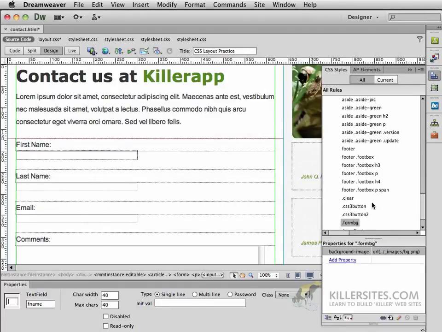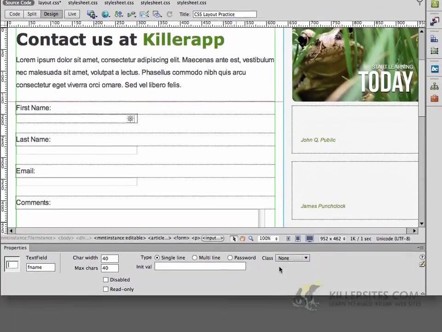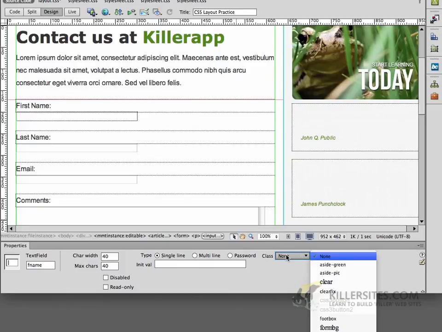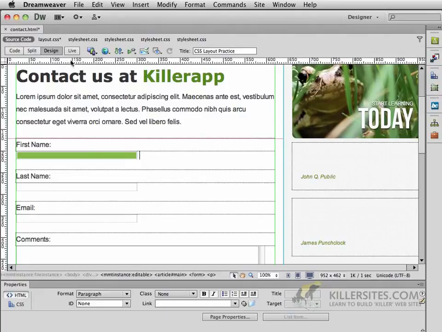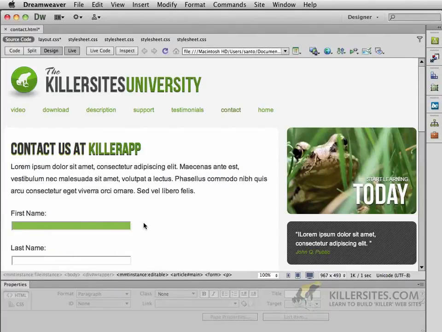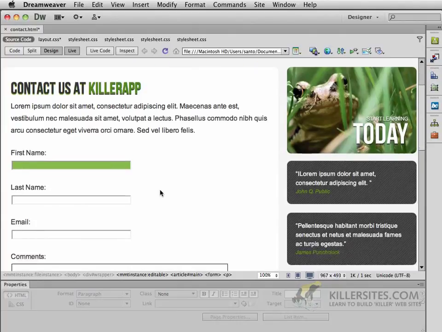Now at this point what I'm going to do is select one of these elements here, this text field or that one, doesn't really matter. And notice here where it says class, and we can apply form BG to that particular class. If you don't see it, don't worry, because now when you turn on the live view you get to see exactly what that looks like. Isn't that neat? And it looks a whole lot different than what the basic styling would be.